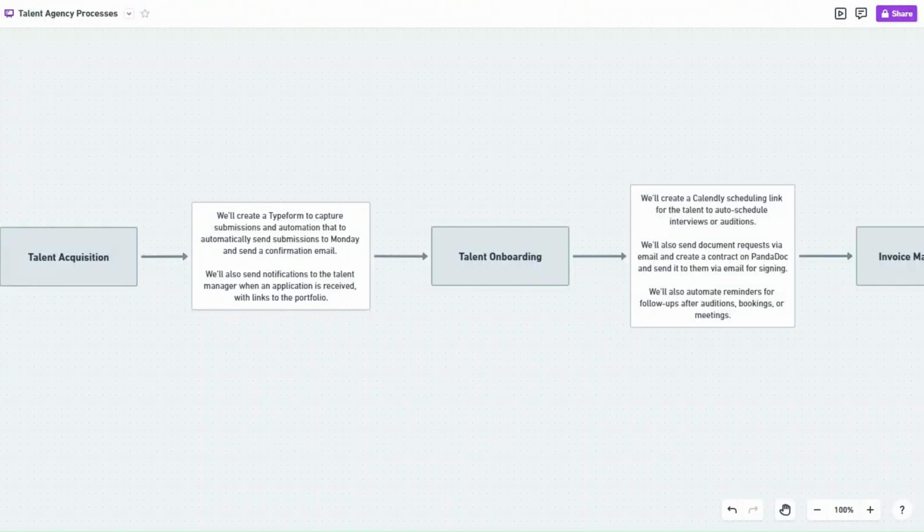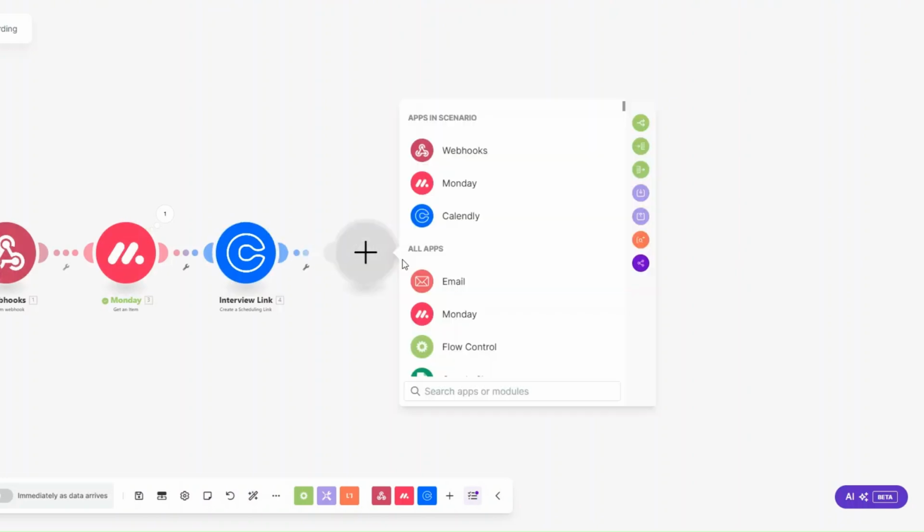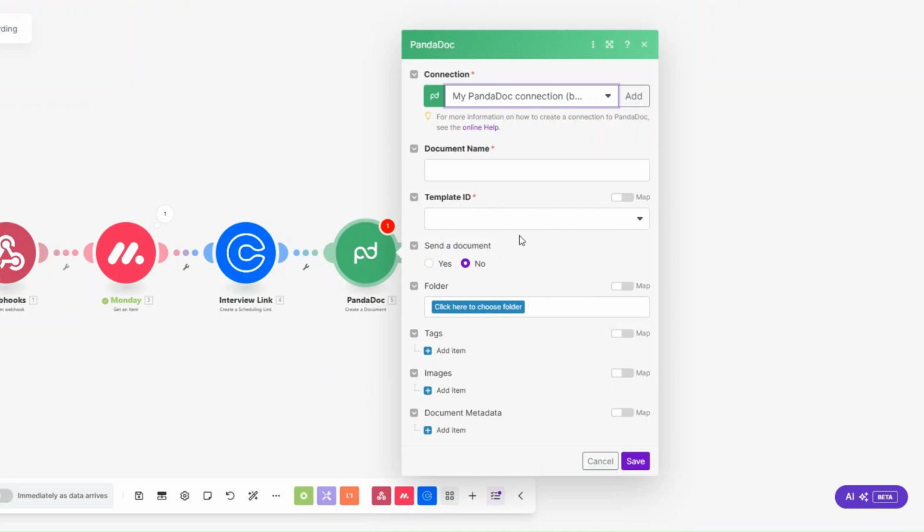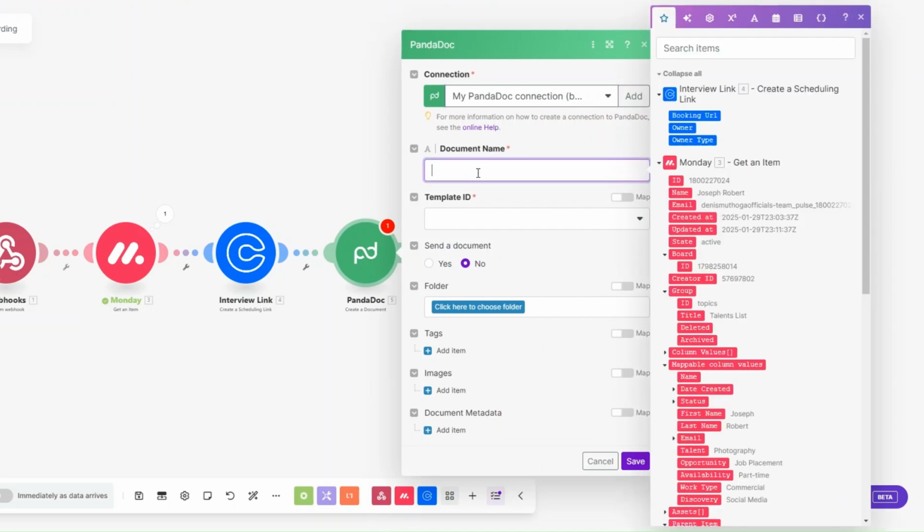After creating a scheduling link, we'll also like to create a contract and send it to them for them to sign. So here, I'll create a contract using PandaDoc. So I'll search for PandaDoc and click on create a document. Here, I'm going to choose our connection. Here, you can give our document a name and say it's their first name, contract. Then here, we'll need to create a template for the talent.